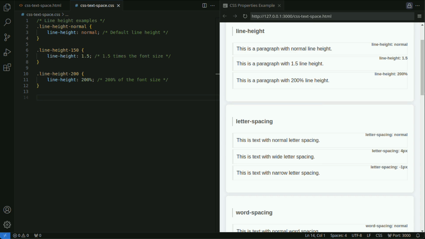Readable paragraphs. A line height of about 1.5 to 1.6 is usually recommended for readability. If the line spacing is too narrow, the text will be cramped and hard to read, and if it's too wide, the text will feel disjointed.